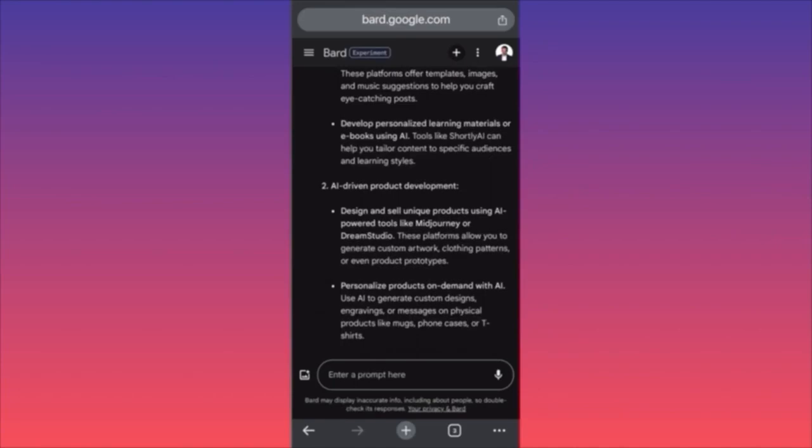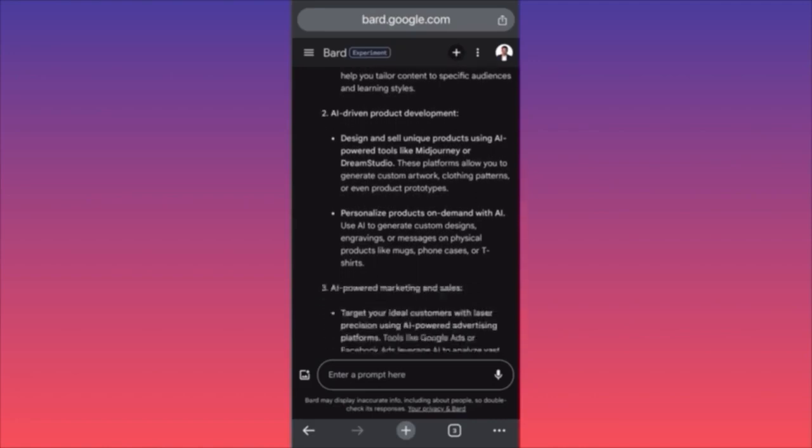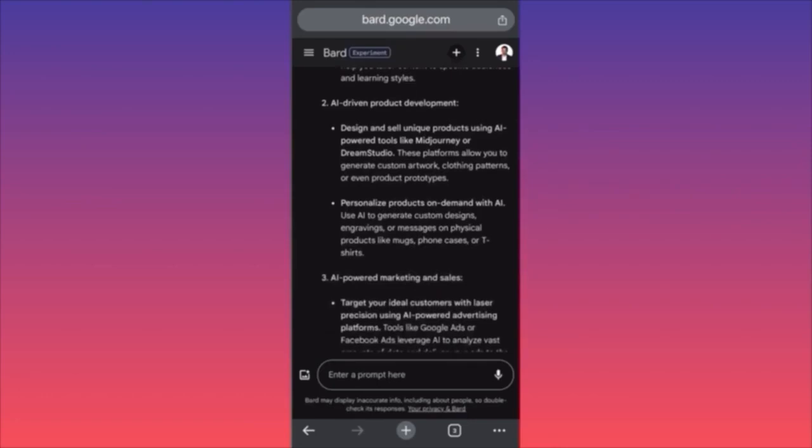This is very good. Guys, you should definitely check out this. I'm personally going to check this out after I finish this video. The second suggestion in chapter 2 will be AI-driven product development: design and sell unique products using AI tools such as Midjourney. I'm using this. These platforms allow you to generate custom artwork and clothing patterns.